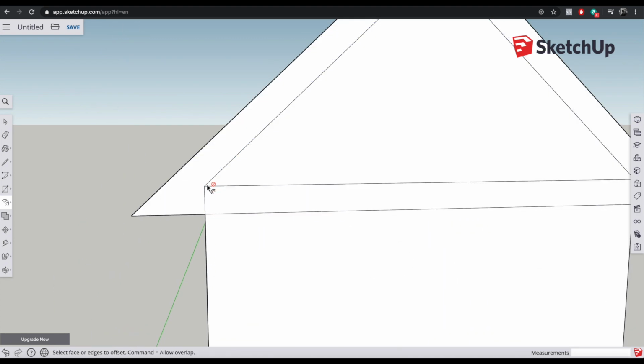Next, I'm going to go in and try and add in some lines. So I'm just going back to my line tool here. I'm just going to click here and go to there. Can you see now my line is pink? When your line's pink, it's telling you that you're carrying on an existing line.